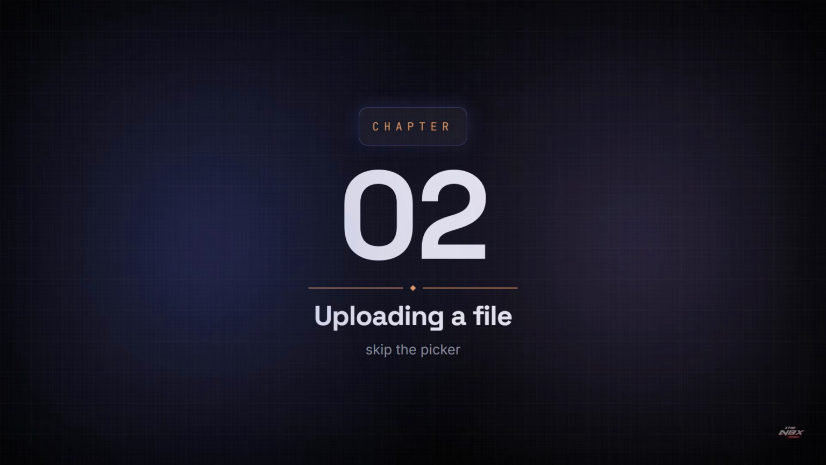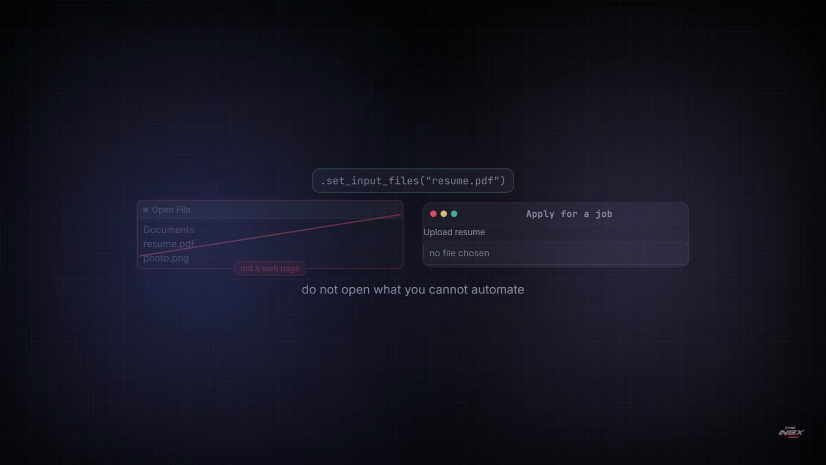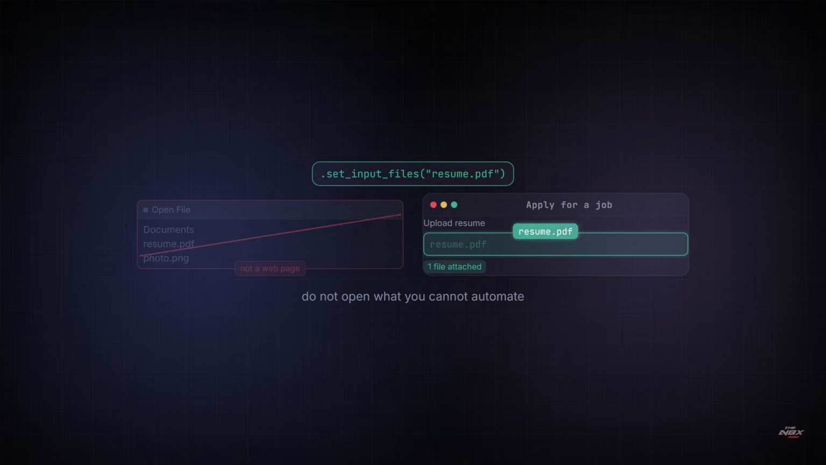Now something that is not even part of the browser. Clicking Choose File opens a window that your operating system owns. It is not a web page at all. Nothing in Playwright can click inside it, and waiting will not help. So the answer is simple. Do not open it. Hand the file straight to the input.